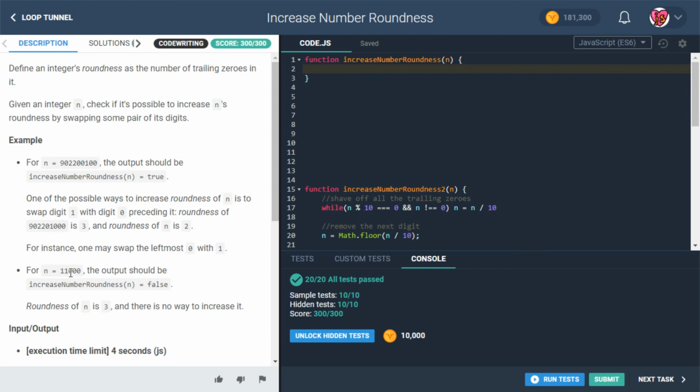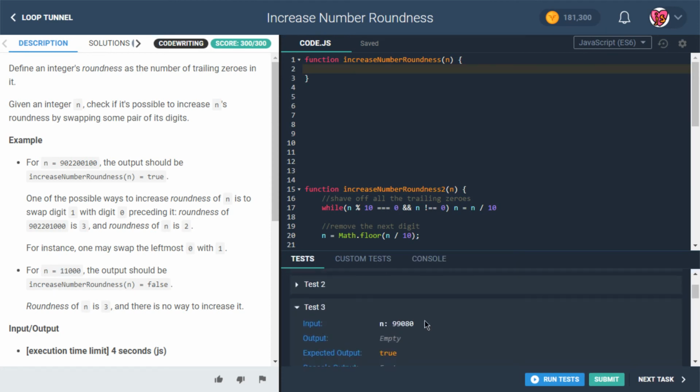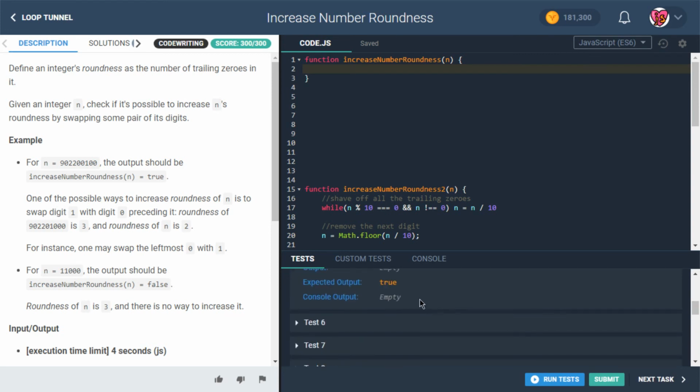We can increase the roundness. If we're looking at this one, we've got a bunch of zeros and then a non-zero, but we don't have a 0 in front of it, so we can't increase the roundness. Now, if we look at some of these other tests, I want to take a look at one, yeah, this is a better one.